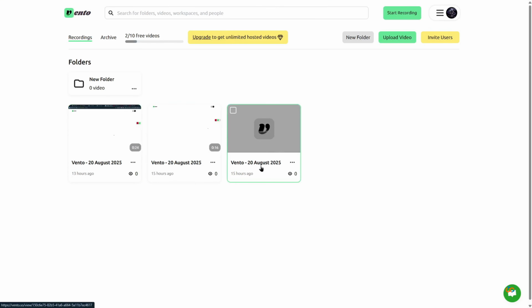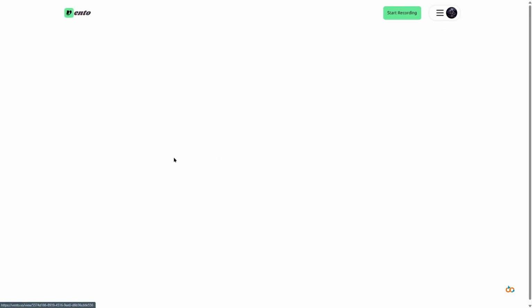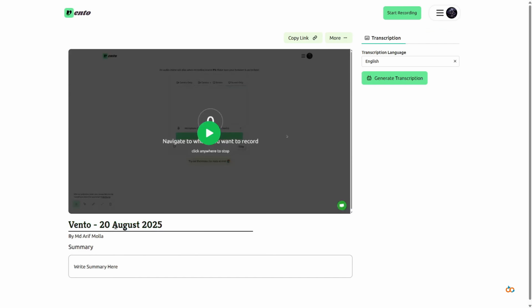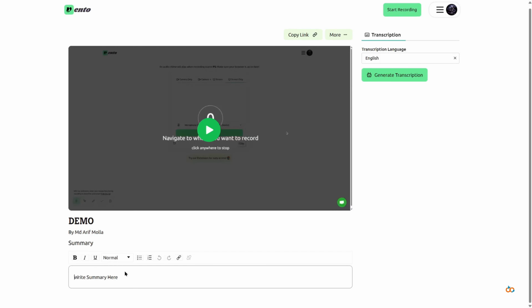Chapters and annotations. Vento also makes your videos easier to watch. You can add chapter headings so viewers can quickly skip to the sections they care about. And if you forgot to mention something, just drop in an author annotation that your viewers will see before continuing.